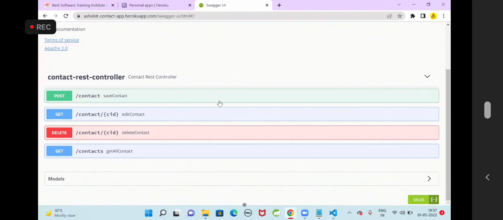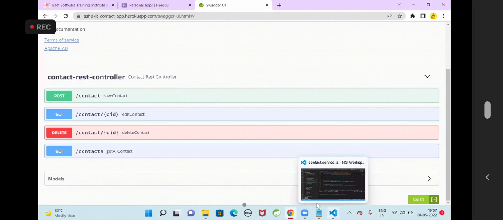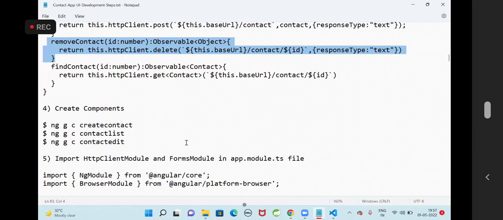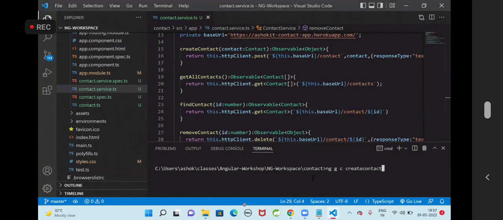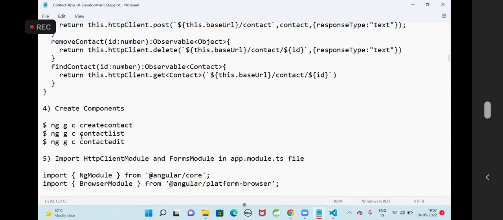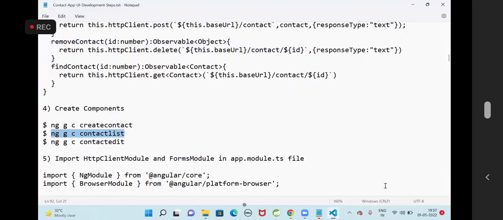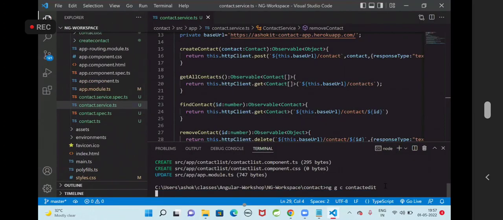ng generate c, create contact, contact list, contact edit. 3 components I am going to create. Create contact is one component. Contact list is one component. Contact edit is one component. So total I have created 3 components: create contact, contact list, contact edit.